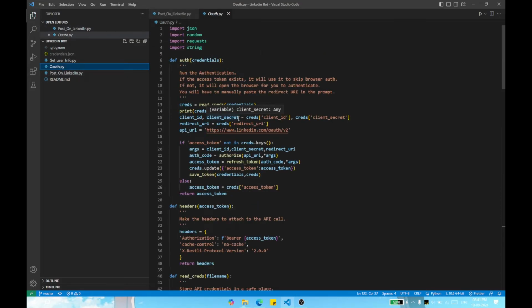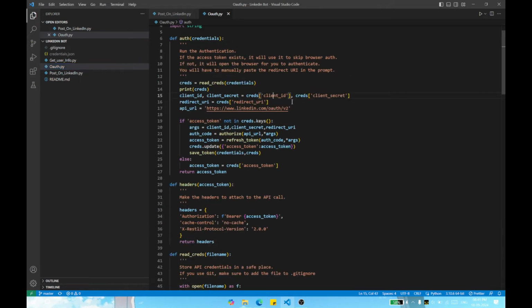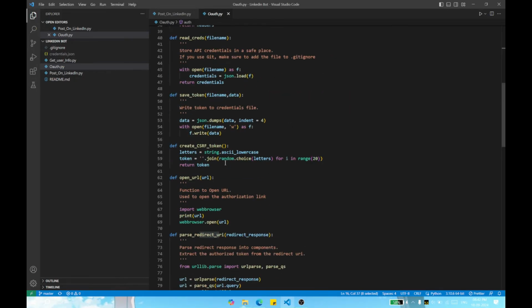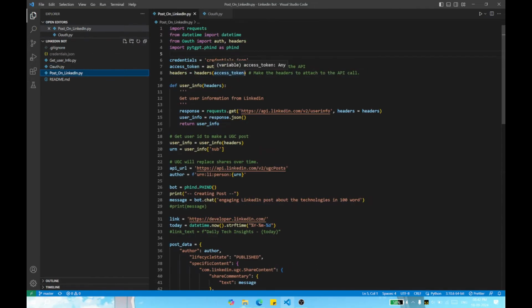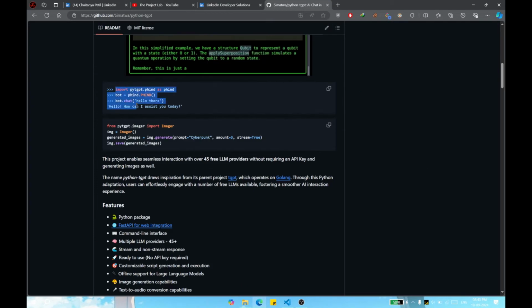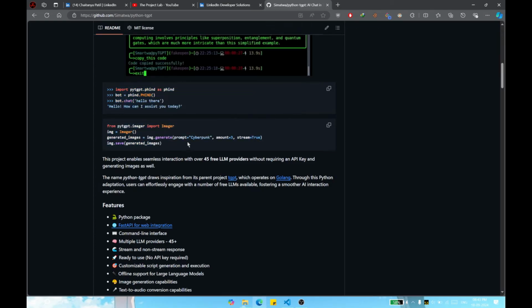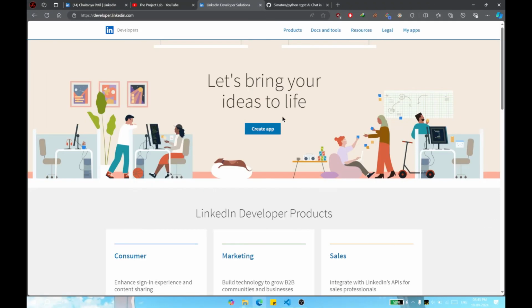Let's break down the key components of this project. You will need two APIs, the LinkedIn API and the other one is ChatGPT. To implement the LinkedIn API, first you need the client ID, the client secret, and also the redirect URI. Another one is Terminal GPT. For Terminal GPT, we are using PyTGPT. Terminal GPT is available on GitHub. We have to use just a few lines of code to implement it. You can also generate images by using this Git repository. So let's see the setting up of the LinkedIn API.